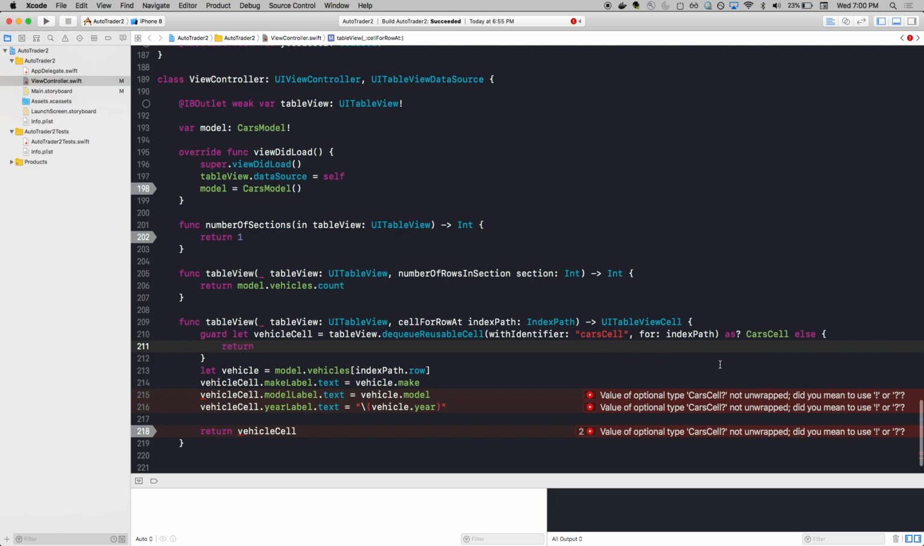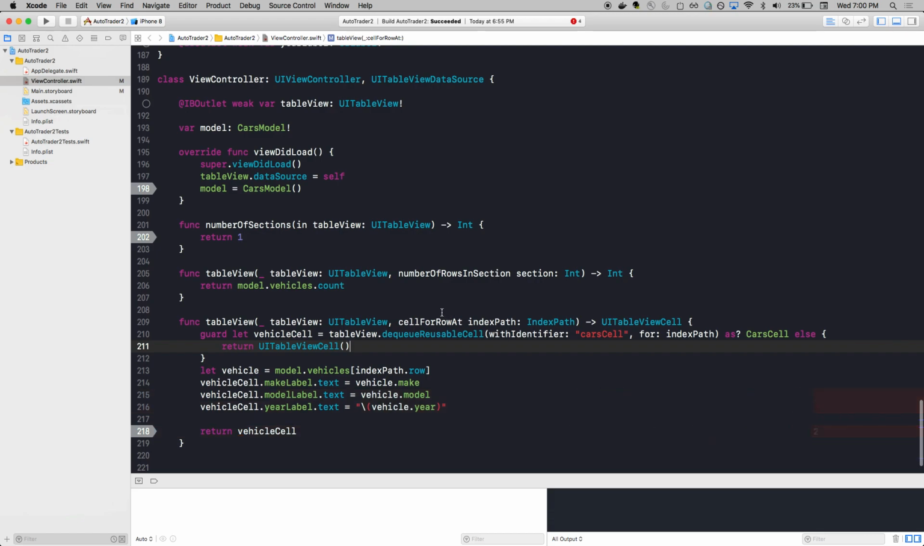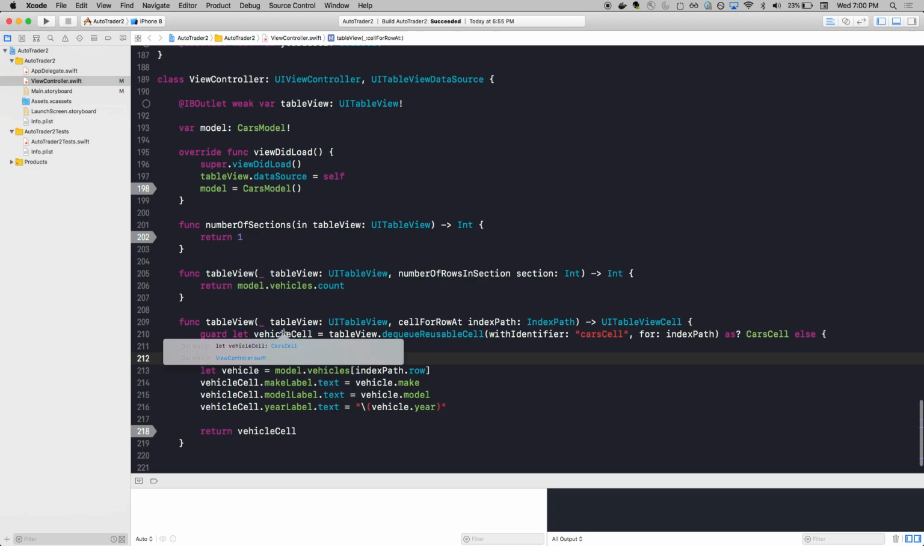You have to return something, so I'm just going to return a UITableViewCell, which will just be an empty cell. So what this is doing, instead of an if let, is saying that anything past this guard statement, this vehicle cell is no longer optional. It is 100% going to be there. We're basically checking for this cast failing. Does anyone have questions about that?